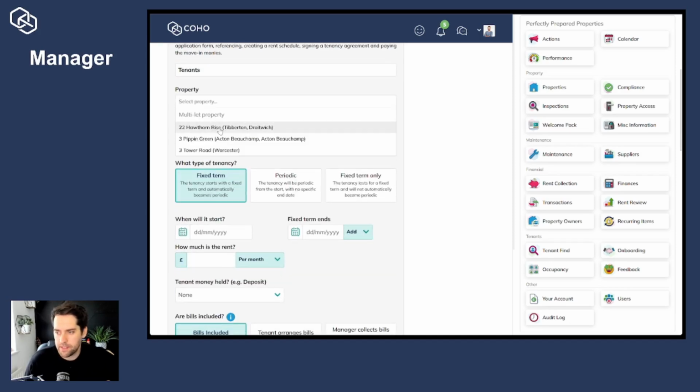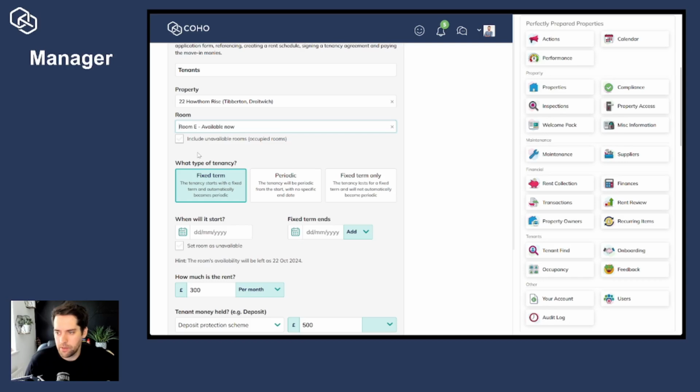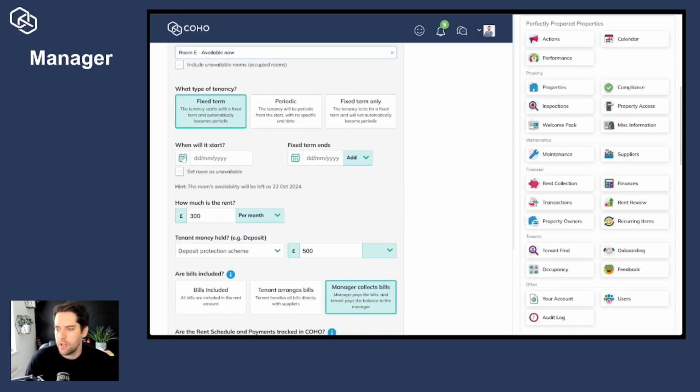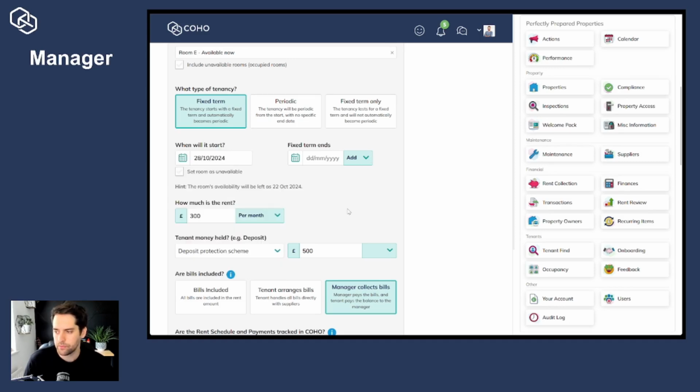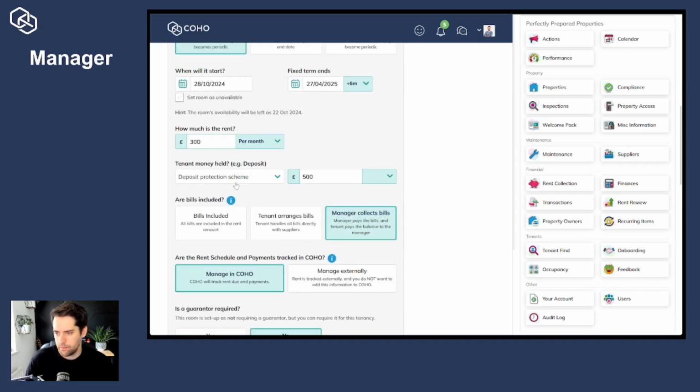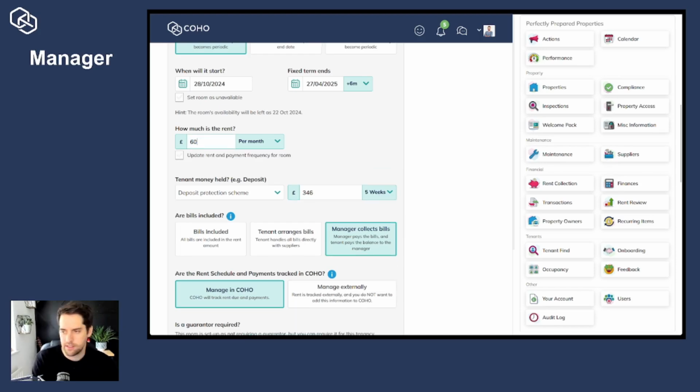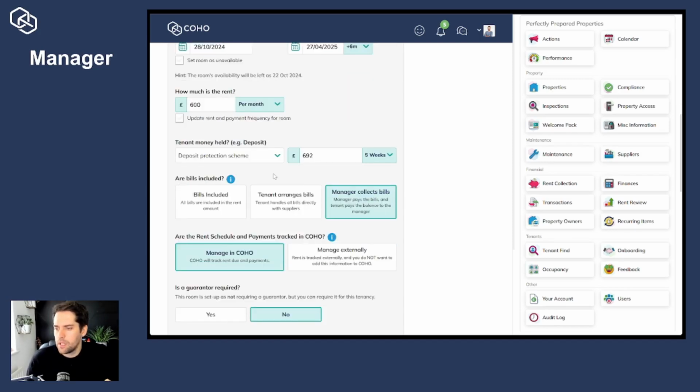Next, you select the property and the room that's available. From here, you enter the dates that you think that the tenancy is going to take place. These can always be changeable later on. You enter the deposit amount, and for this we will enter the rent as 600 a month, and then set the deposit. Then you will select what the bills are.